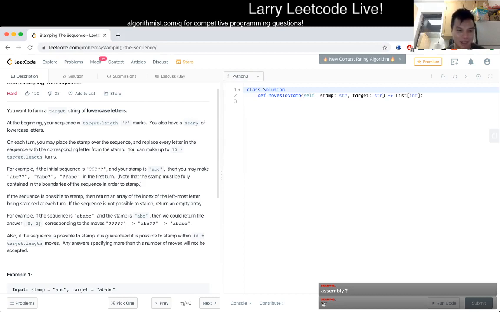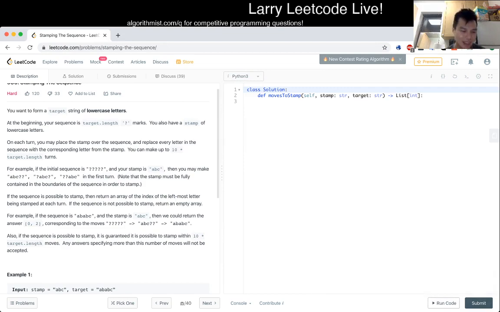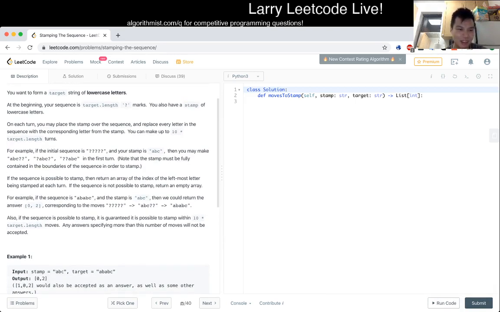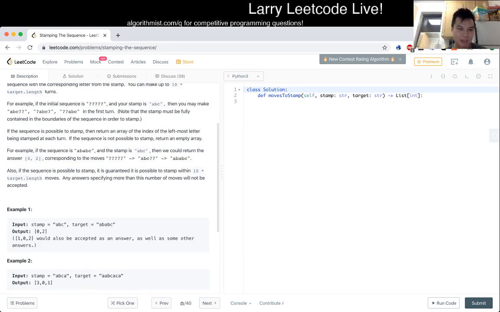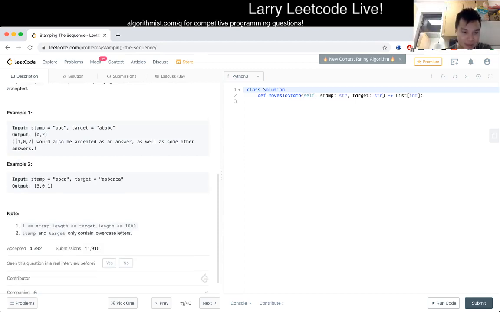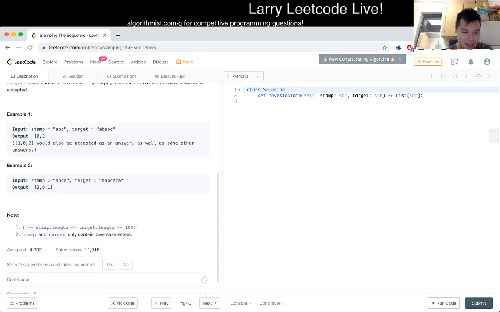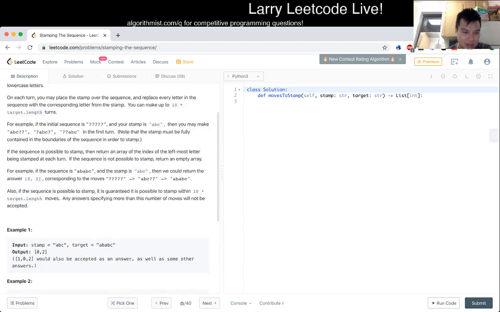If a sequence is possible to stamp, then return the array of index of the leftmost letter being stamped each turn. If the sequence is not possible to stamp, return an empty array. For example, if the sequence is ABC and the stamp is ABC, then you could do it in 2 turns. Also, if the sequence is possible to stamp, it is guaranteed that it is possible within 10 times n moves. Any answers specifying more than this number of moves would not be accepted. Okay.